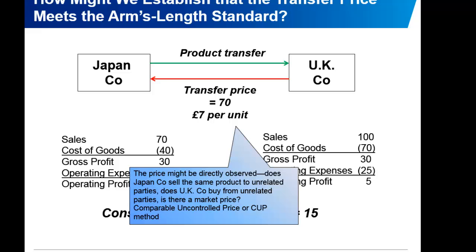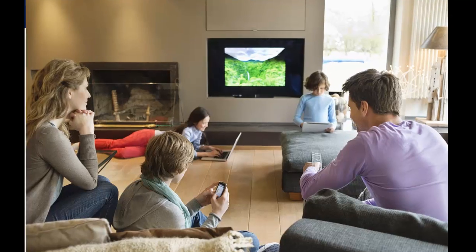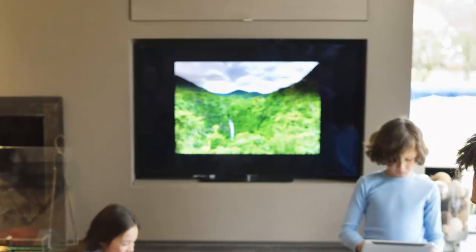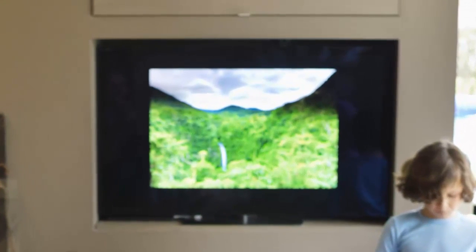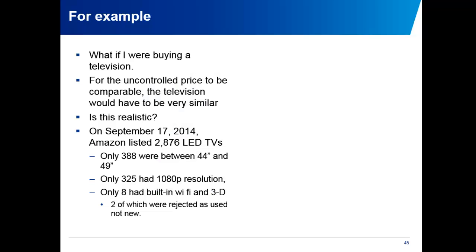So to give you a perspective on this, let's work through a little simple example, but using some real-world data. Imagine that what we're selling here is a television. And if I wanted to try to find an uncontrolled price for a television, I'd want that television to be very similar. And is it realistic to say I can find a comparable television? So I did this search based upon data available on September 17, 2014, looking at Amazon.com's website, and found out that there were a total of 2,876 LED TVs. But they're not all comparable to each other.